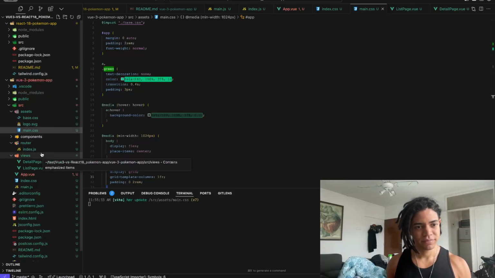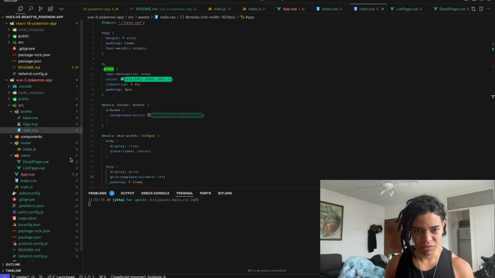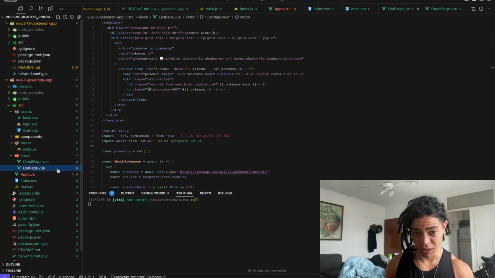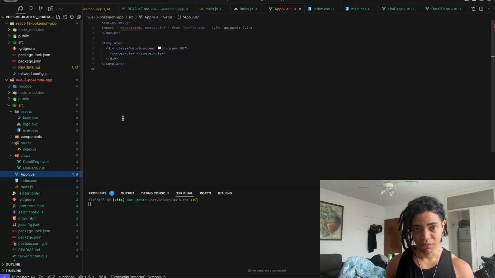So again, this code generation in Vue requires more careful thinking and planning. Perhaps in React it is much more straightforward for this basic stuff.